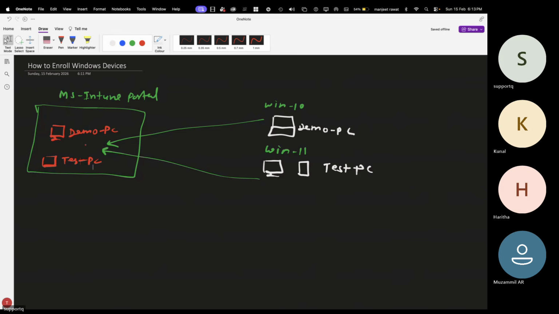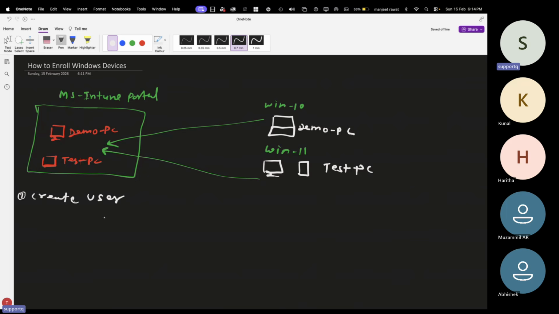Yes, sir. So you should know about the prerequisites. What are the basic things that we need to keep in mind before enrolling our machines from on-premises to cloud? Over the portal, create user. This is the very first step that you need to follow. Create user. And number second, assign license. You guys are okay with the license? How we can buy a new license? Assign license.